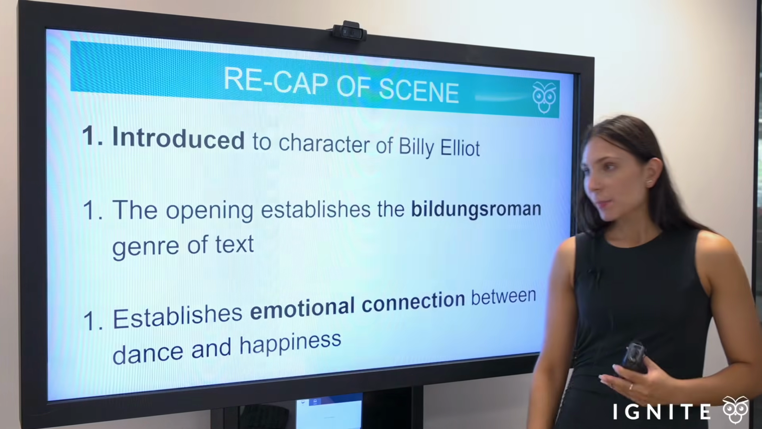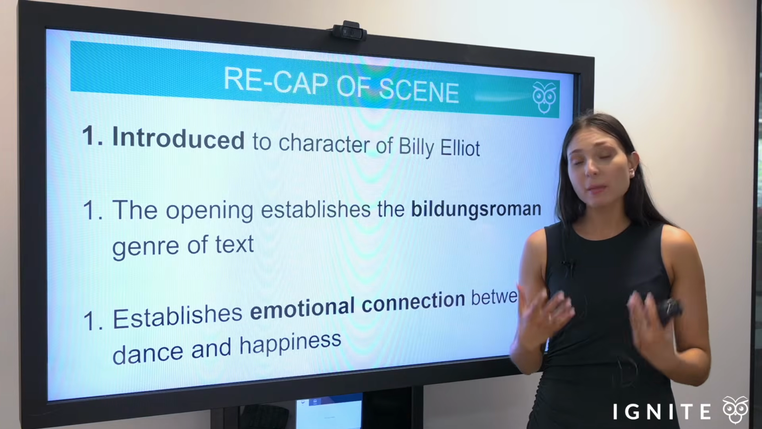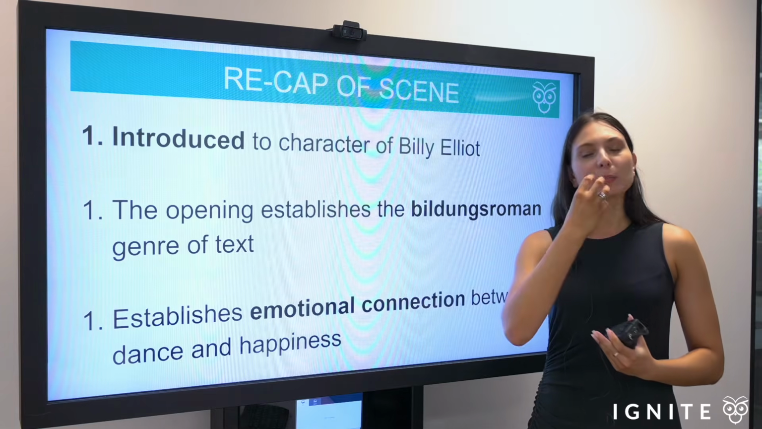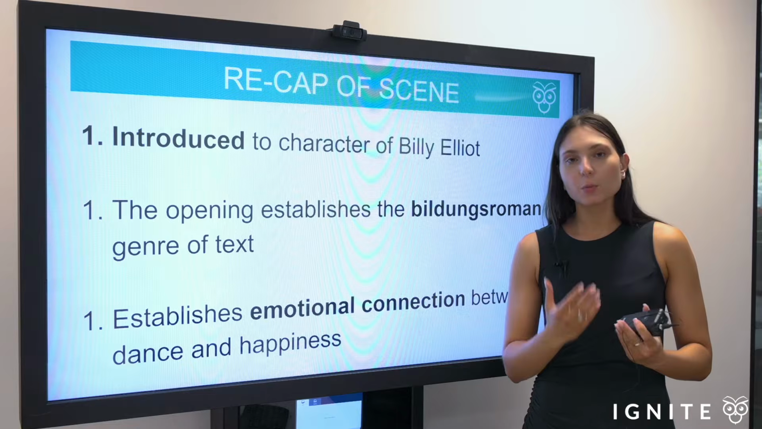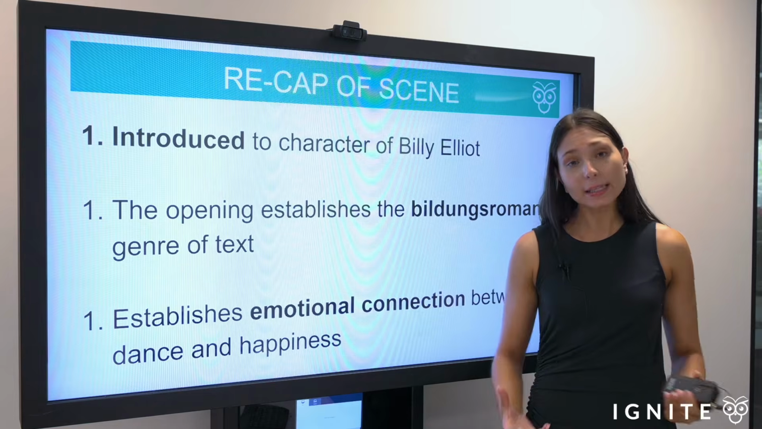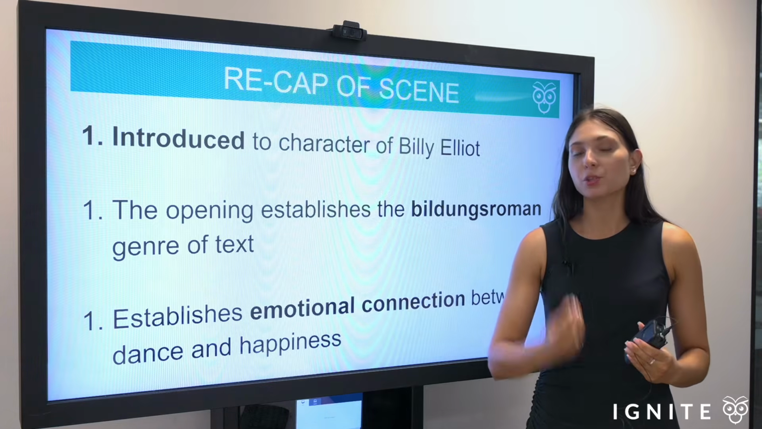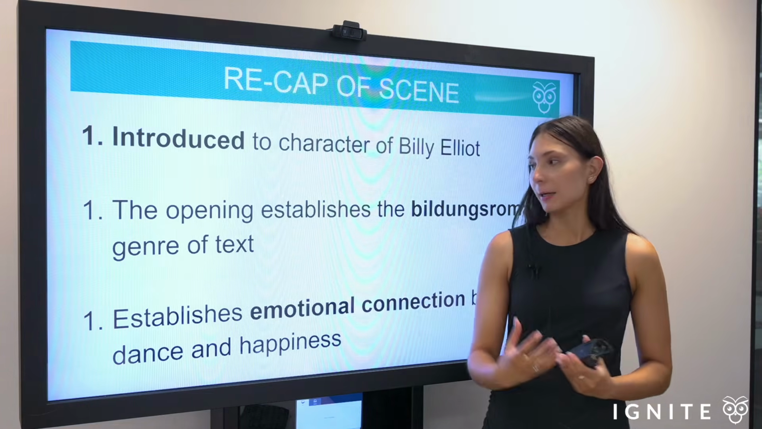So, a recap of what actually happens in the opening. We're introduced to the character of Billy. Like I mentioned, we see his childhood innocence. He's jumping on the bed. He's got these really playful expressions. And we also see this nexus, if you will, this correlation between his love for music and for the movement of the body, and how this becomes a form of not only escapism but also expression for him. So it really foregrounds that crucial aspect of his character.